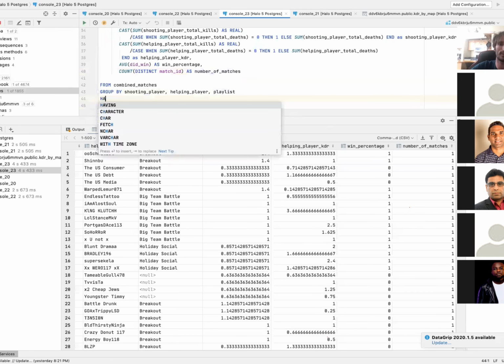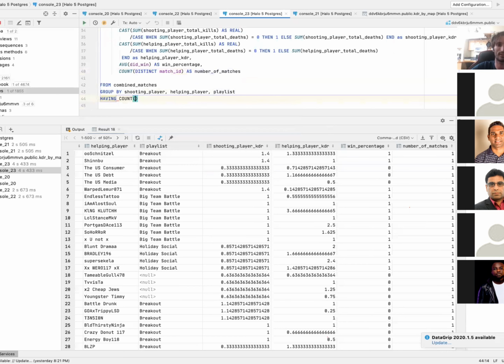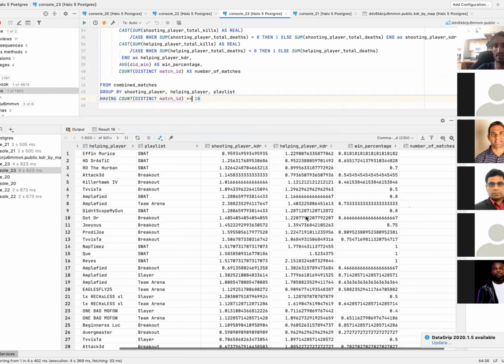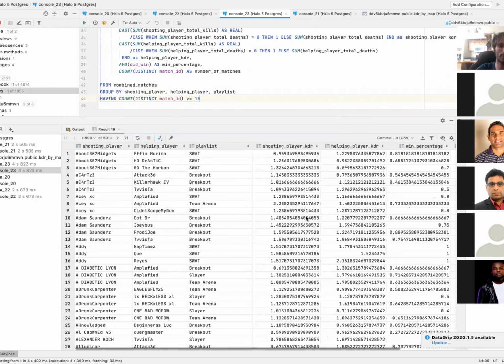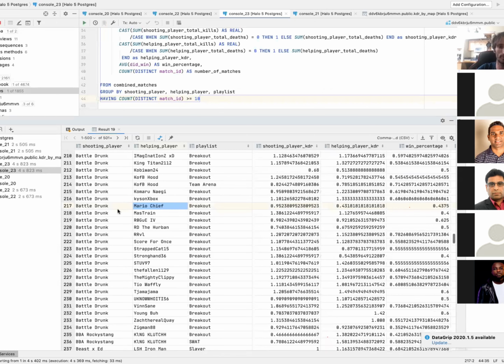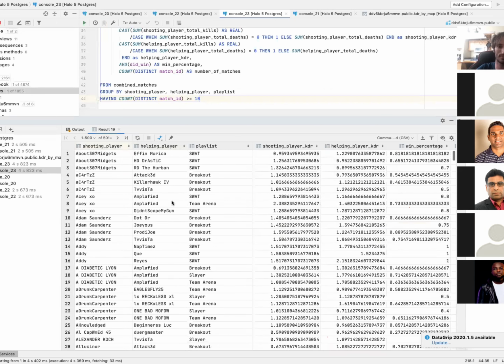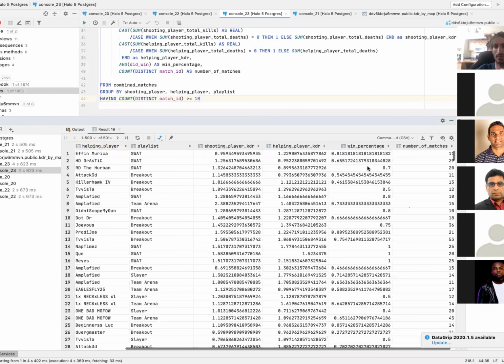So what we want to do here is put a having in here, right? Having count distinct match ID, and I like using 10. I think 10 is a good cutoff, it's kind of arbitrary. You can pick whatever you want. I think 1 is definitely not good though, because that's just kind of lucky. So now every combination here is players who have played at least 10 games together, right? And you'll see we have our win percentage and we have number of matches, and this is looking pretty good.